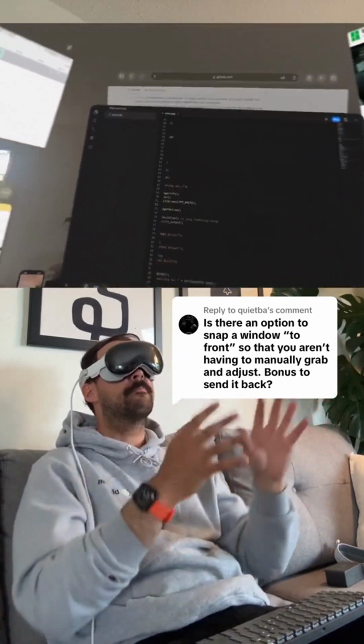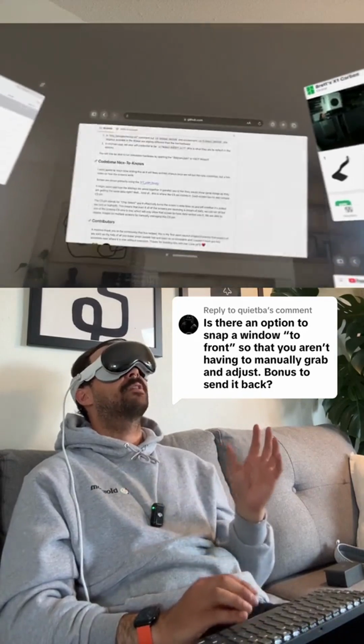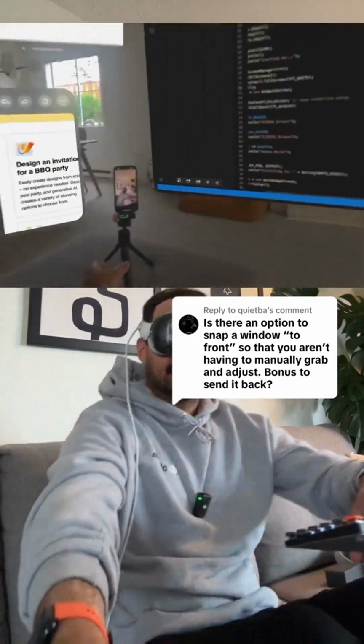So you'd either move them back and forth in physical space, or select them by looking at them and tapping them, and that will then bring it forward. That's really the basics of window management.